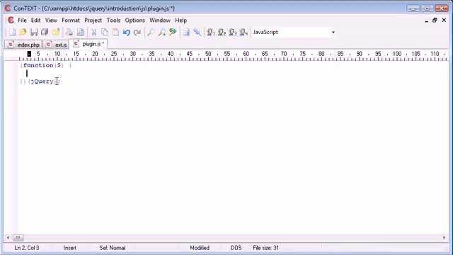So inside of here we can start to name our plugin as well. I'm going to use $.fn, which obviously stands for function, and we want to go ahead and name our plugin. So I'm going to name this hoverText. So now we've included a name of our plugin. Okay, so this is going to be equal to a function.